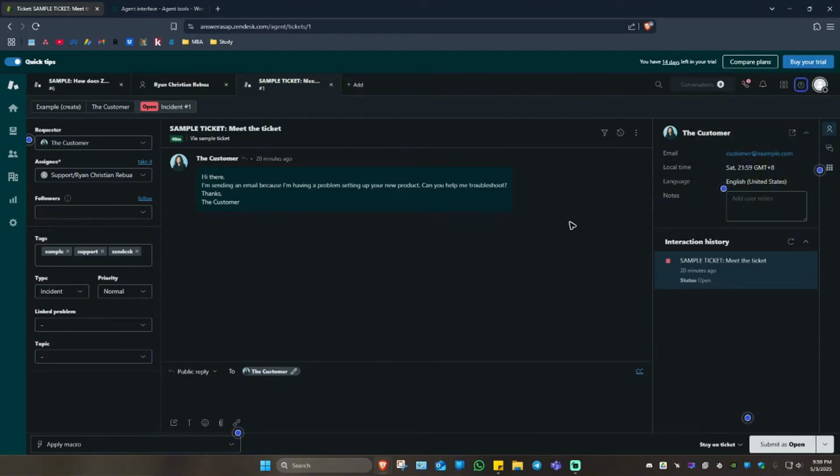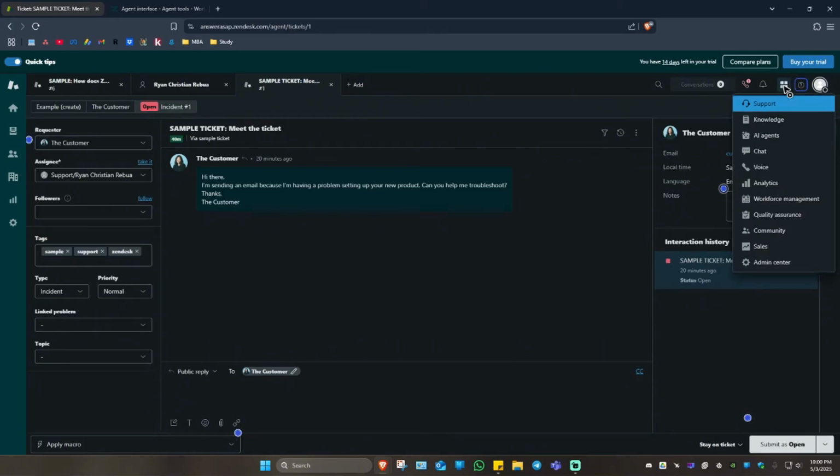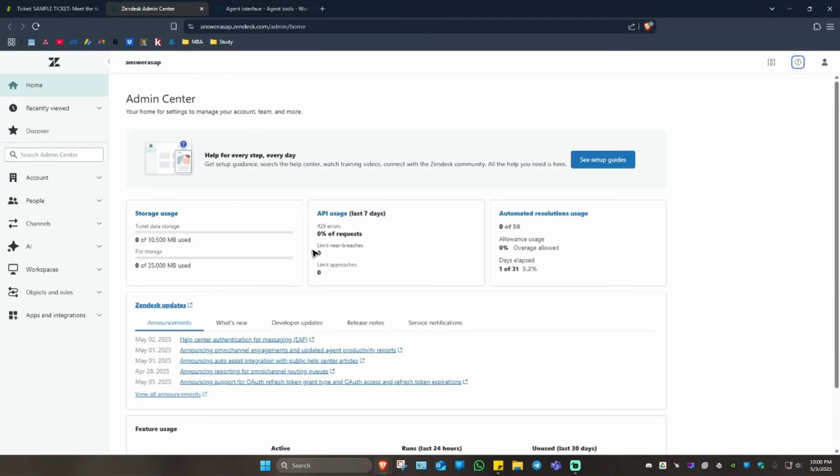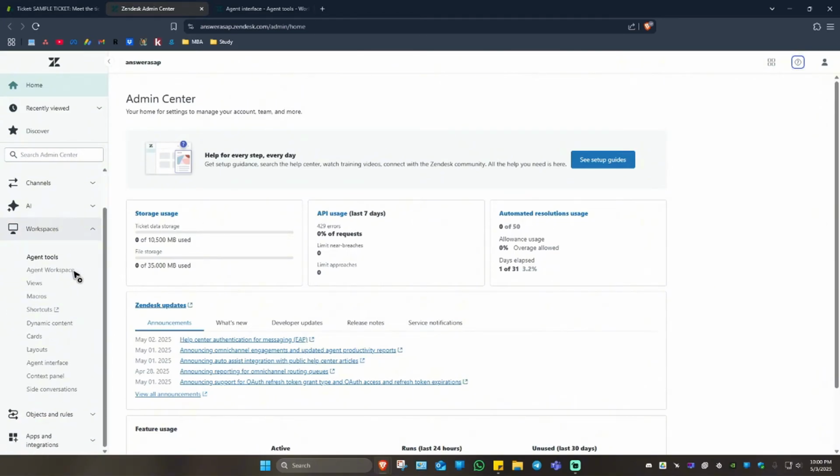Well, there's a setting for that you'll need to turn on. You're going to want to go to this app section, click on it. Now go ahead and go to Admin Center. Just click on it. Now, once you're on this page, you're going to want to go to the left panel and look for workspaces. Click on workspaces. Now go ahead and scroll down and click on agent interface.